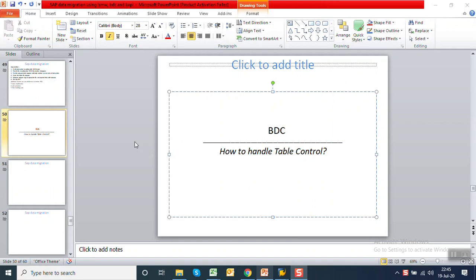Hi, in this section of SAP BDC training, I'm going to explain how to handle table control in a BDC program. If we have a transaction which has a table control, then compared to the normal transaction and session method which we have seen in the earlier section, handling table control is slightly different. So we'll understand the concept of how to handle table control in a BDC.